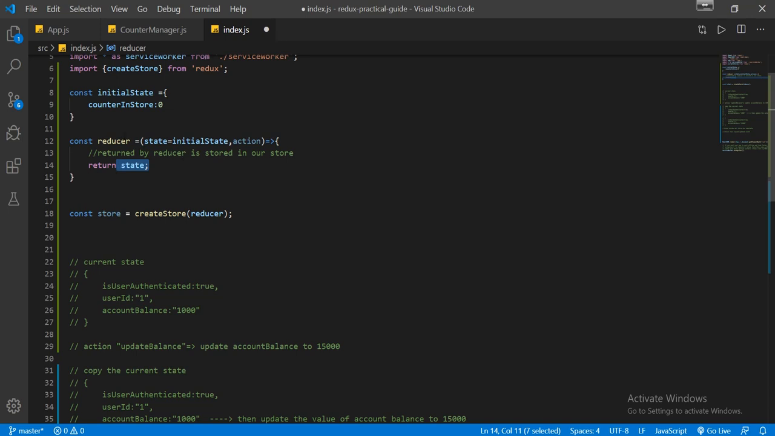Okay, so whenever this reducer gets executed the first time, there will be no state. So in the state, the initial state will get assigned. In the initial state there is only one key value pair, that is counterInStore. So this state will get returned. So finally this will get stored in our store. Okay, pretty much fine.